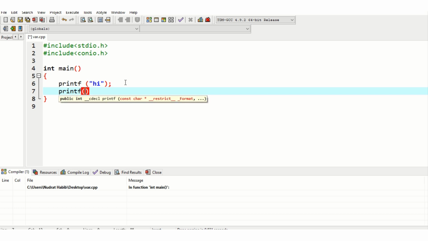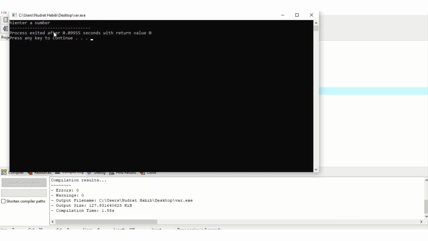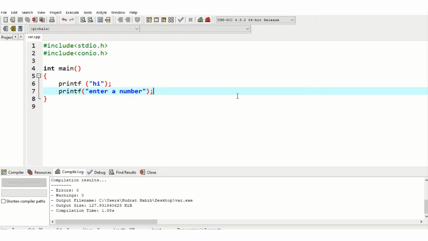Printf, you want to tell your user enter a number. So it's string characters. That's a message. You can write it inside quotes. Now save it and compile. So hi and enter a number. All right. That's how you use the printf.